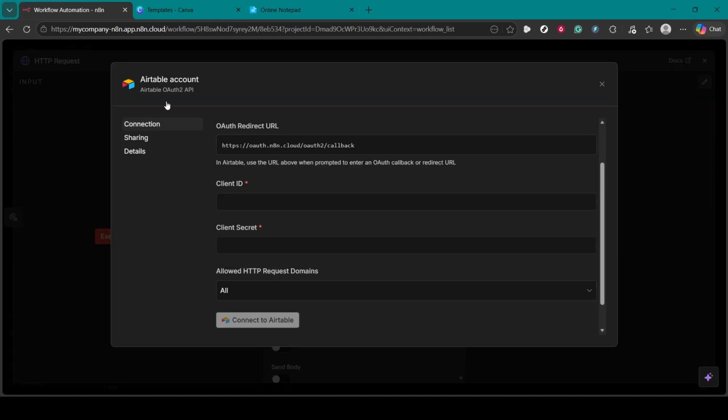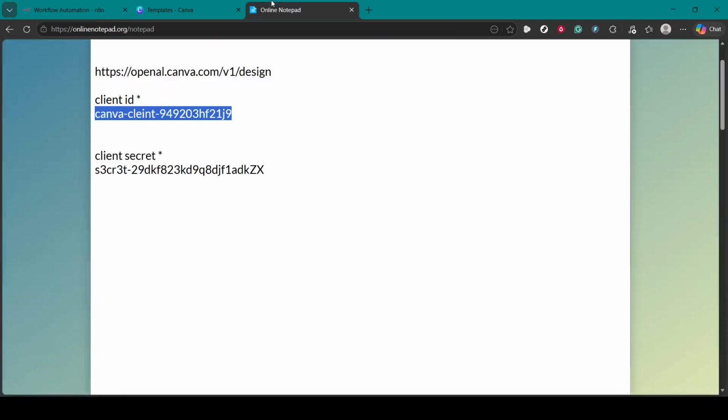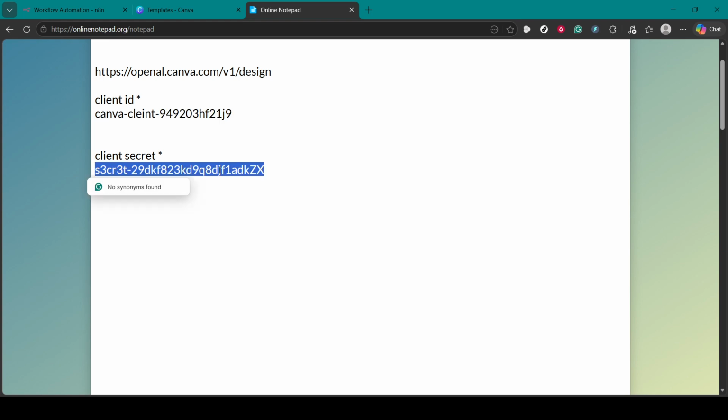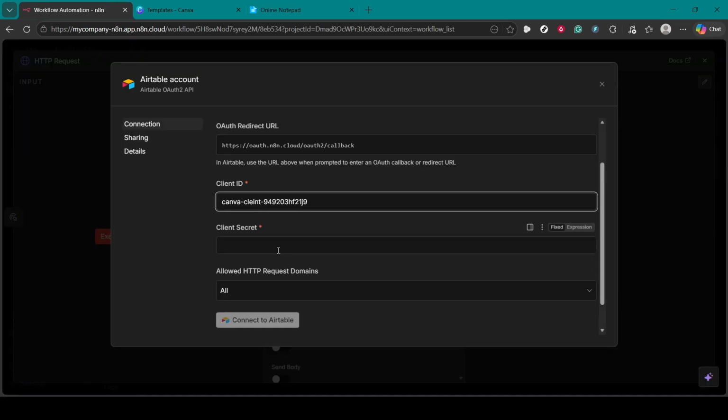Type in each value carefully and double-check for stray spaces. Store any secrets securely and avoid sharing them in plain text. Then connect and confirm your connection and execute. You'll be redirected to authorize access with Canva. Approve the request, and when you're returned to N8N, your credentials should show as connected.